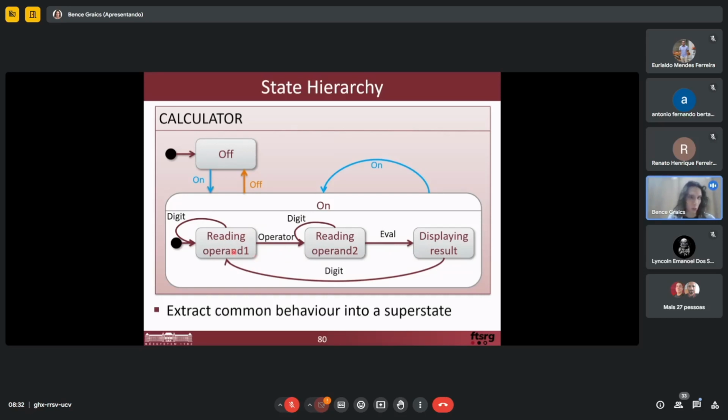And reading operand 1 is the initial state. You can see here we have this initial state in this region, and the outgoing transition goes into reading operand 1. So what you have to see here is these transitions here. So I said that regardless of which substate we are in, if we press off, we have to enter this off state. And you can see how easy it is to express this using this notation.